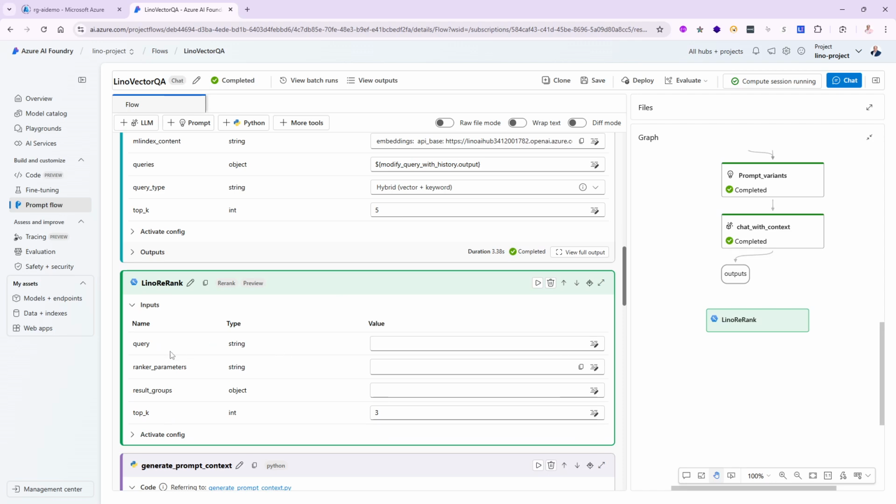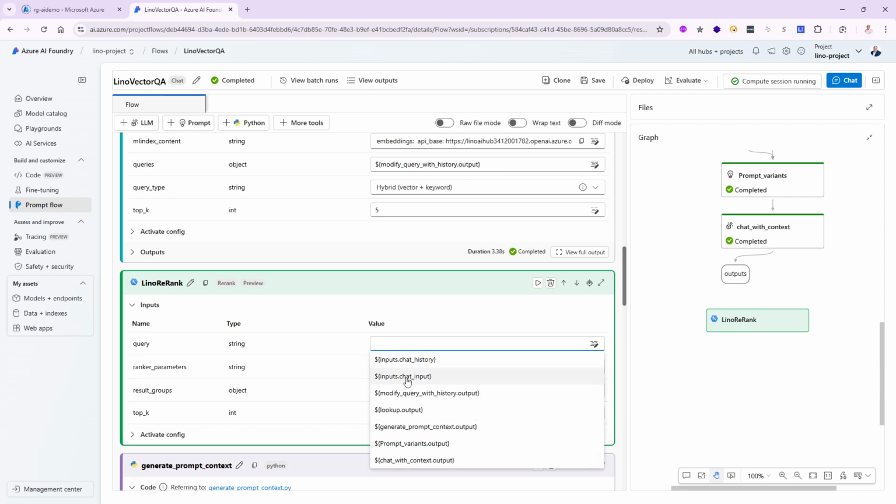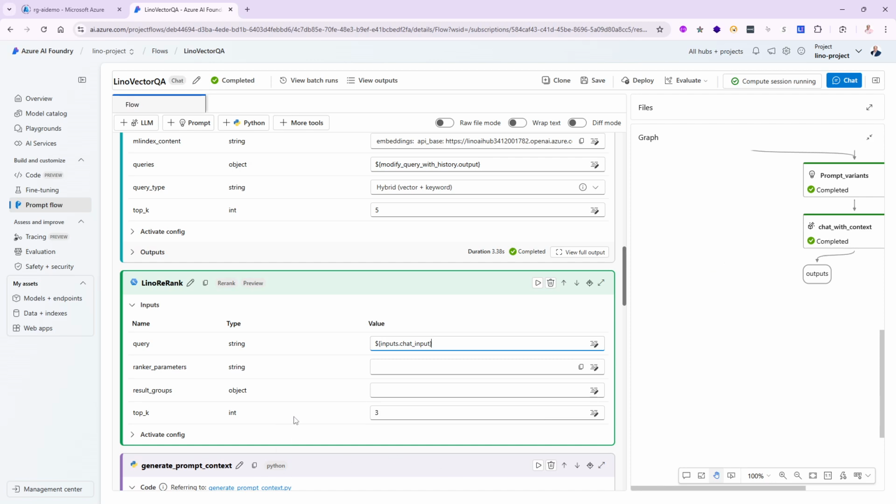All right, first one, where is the query going to come from? Remember, that query, it means the question relevant to your input documents. So that, of course, would be coming in from my inputs.chat input. The same thing like all the way to the top in there as well.